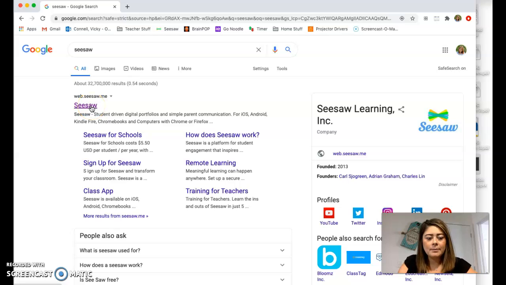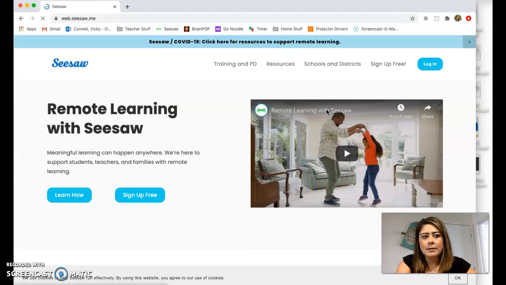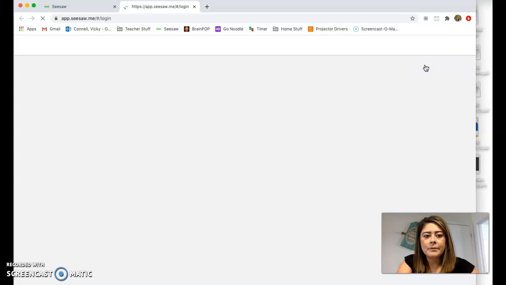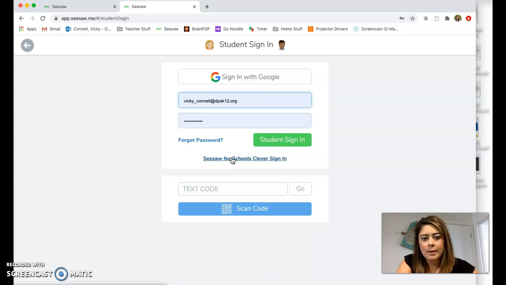Once I get there, I can click the login button in the top right corner, and you're going to choose I'm a student, okay? You're going to sign in with Google, sign in with your school Google account. That's the only way it's going to show up, okay?